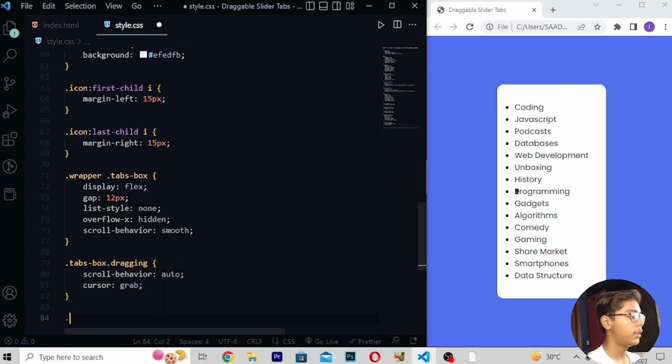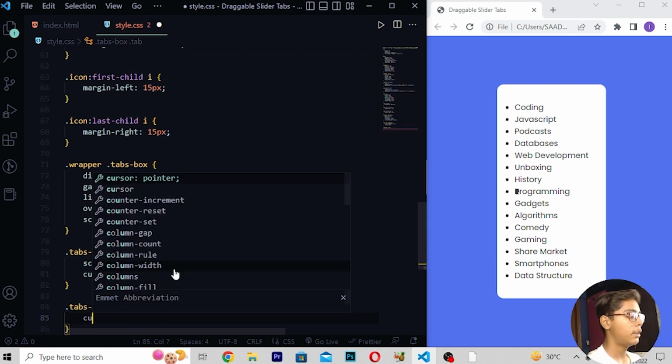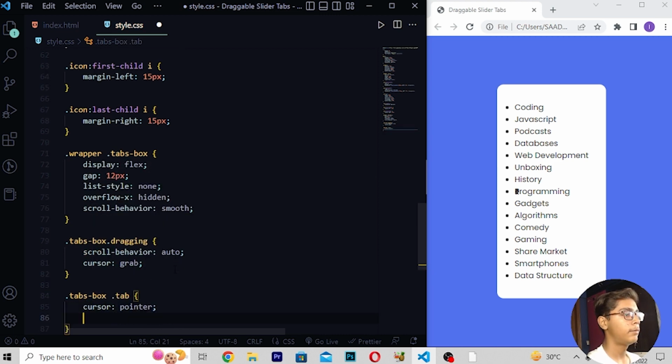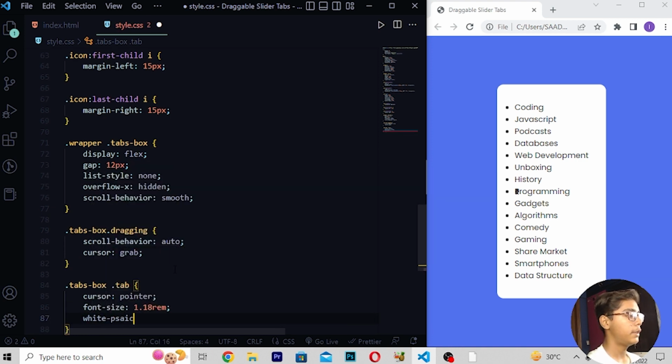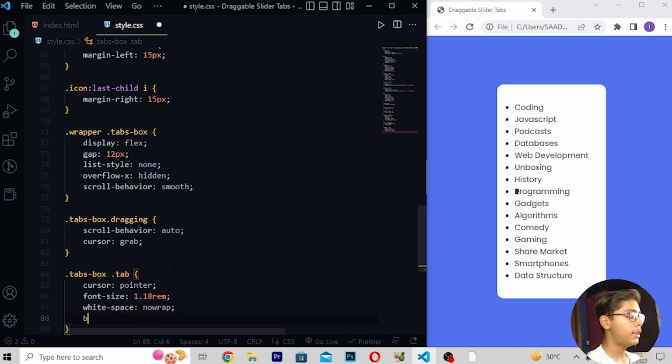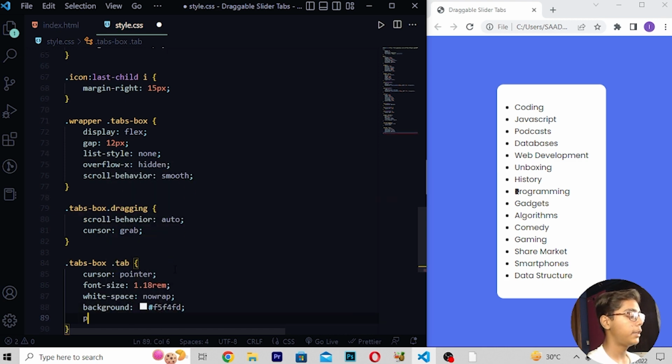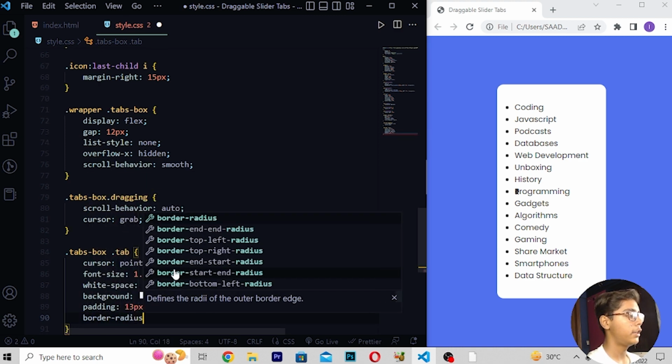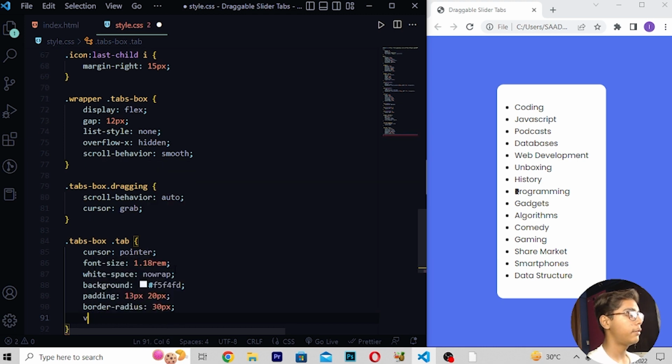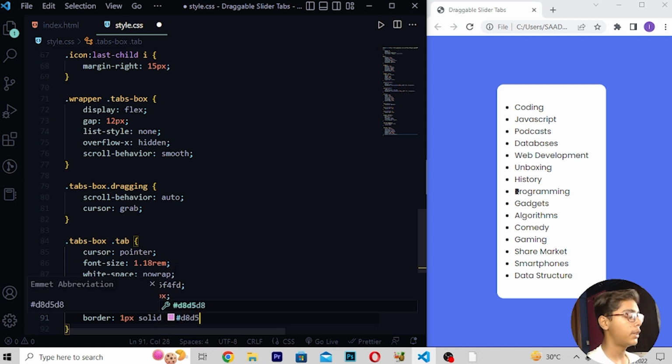Move down, right here .tabs-box, and then I'll be writing .tab and cursor pointer. Right here font-size which should be 1.18rem. Then white-space no-wrap. Then I'll be writing background which should be F5F4FD. Then padding 13px 20px. Right here border-radius which should be 30px, and then border 1px solid D8D5F2.